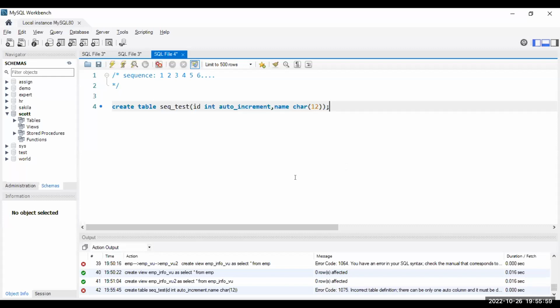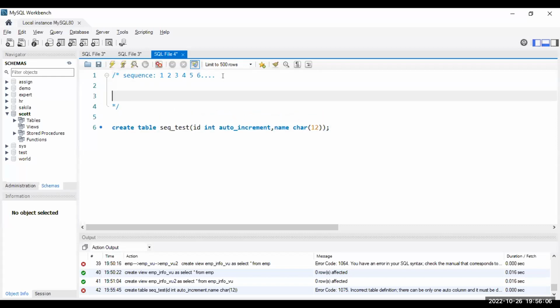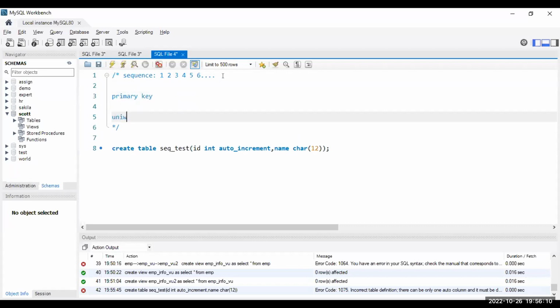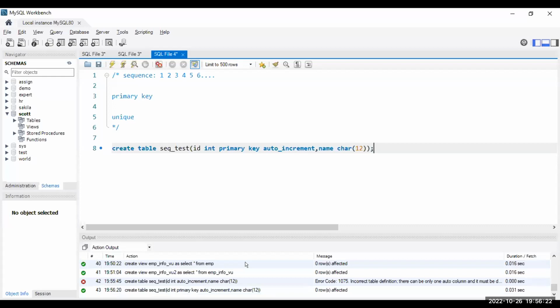Now the rule is simple, guys. Whichever column your intention is to assign an auto increment attribute, that column should either be defined as a primary key column or a unique constraint. These are the rules. So the missing term is nothing but the declaration of primary key. Now let us give it a try again. Control enter. Please see, the statement got executed successfully.